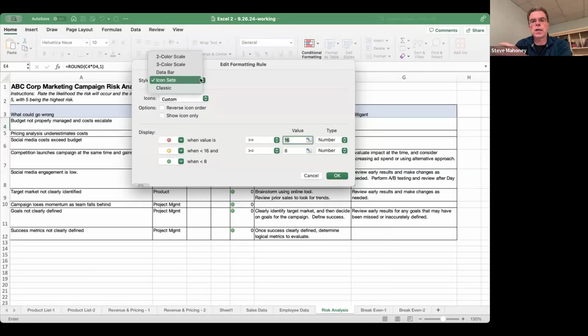This is called an icon set. You can also use data bars or different color scales. And what we've created here is a format that says, all right, I want to take that cell where I'm going to calculate my risk. And if it's greater than or equal to 16, I want a red stoplight to show up. And if it's between 8 and 16, I want it to be yellow. And if it's less than 8, I want it to be green, because that way I know it's a green risk and it's a low risk.